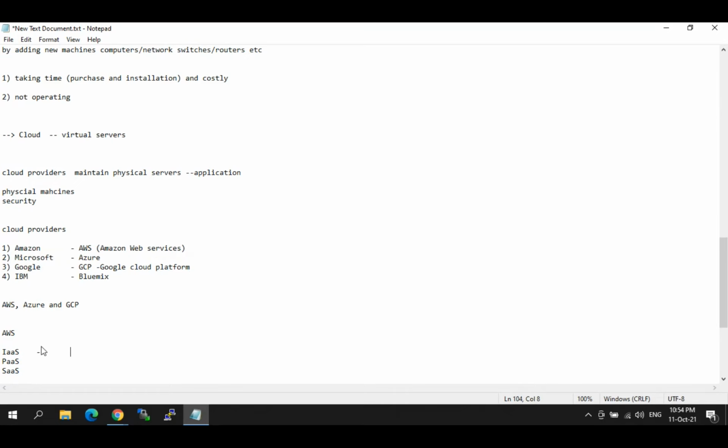What is the first one? IaaS means infrastructure as a service. Second one, PaaS, means platform as a service. Third one, software as a service. Any cloud computing provider can assure these three services: IaaS, PaaS, SaaS.